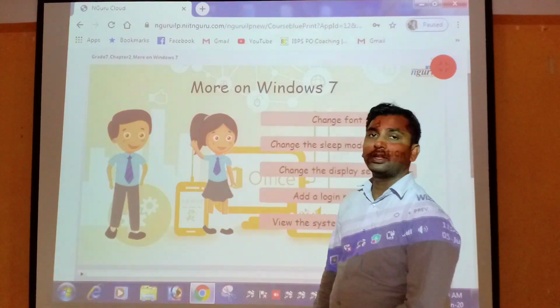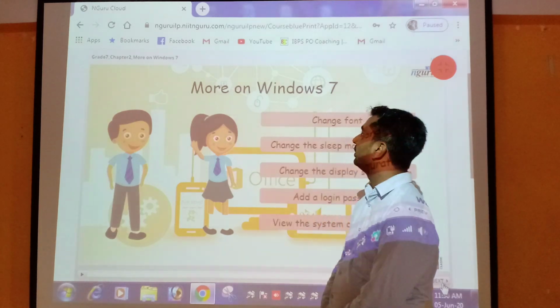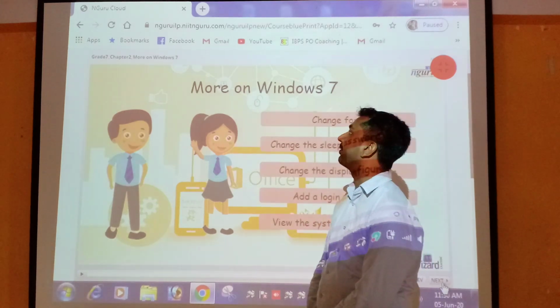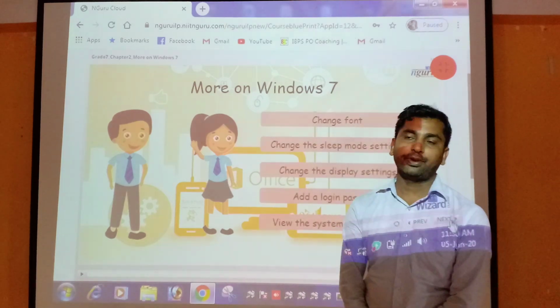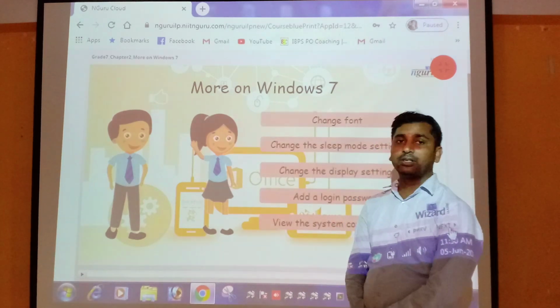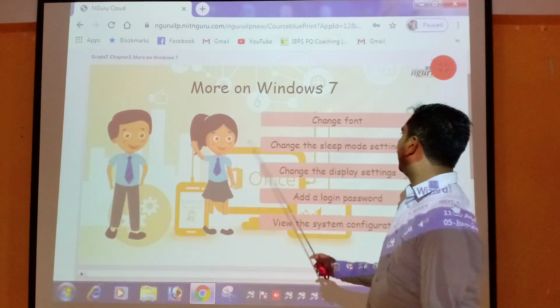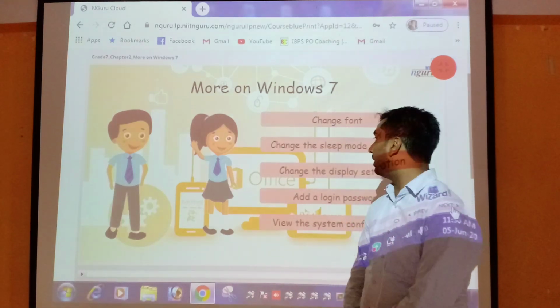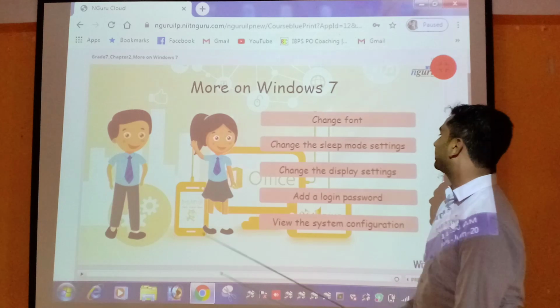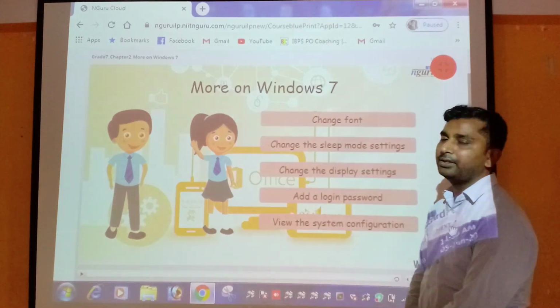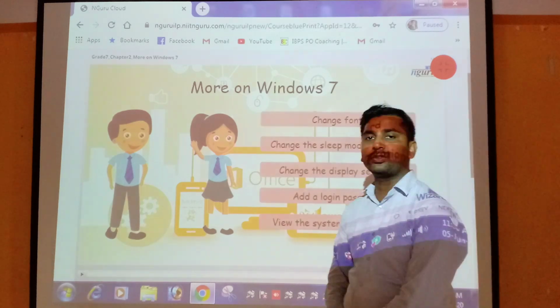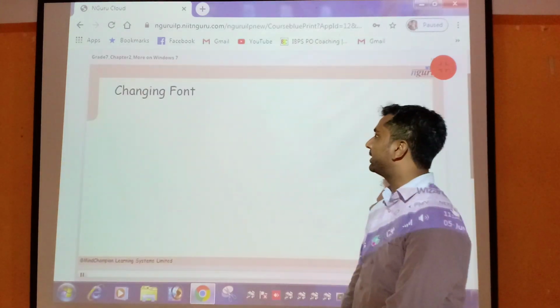I am Roshan. Today I will teach you computer of class 7, and today's chapter is more on Windows 7. In this chapter we will learn how to change the font, how to change the font size, change the sleep mode setting, change the display setting, add a login password and view the system configuration. Now we will see one by one.